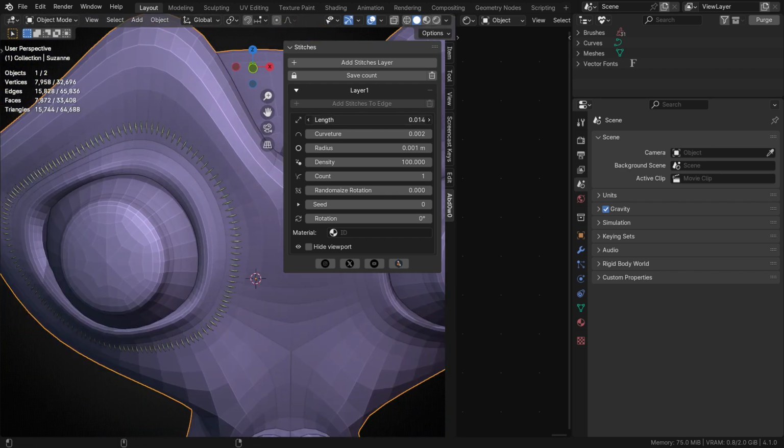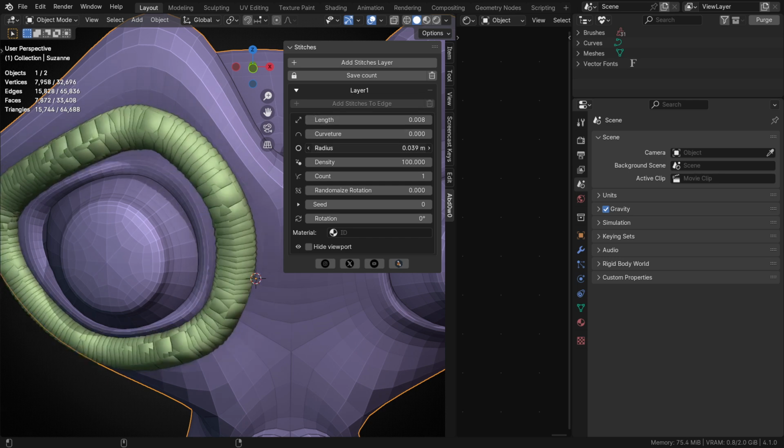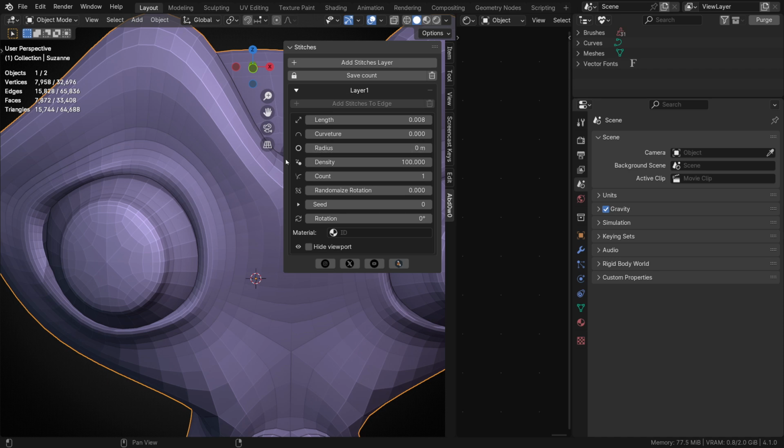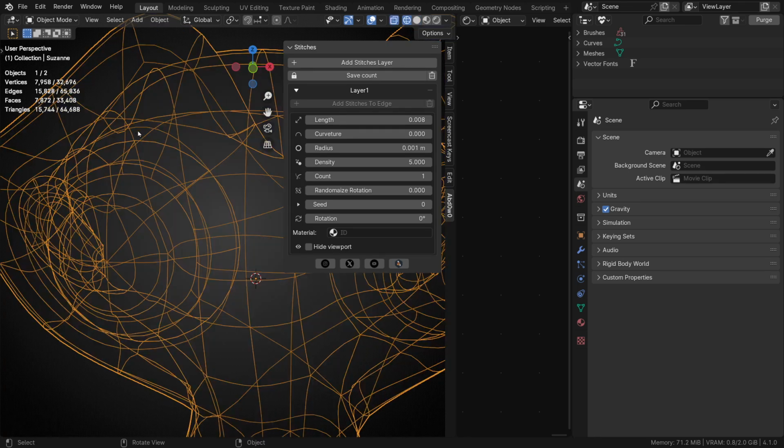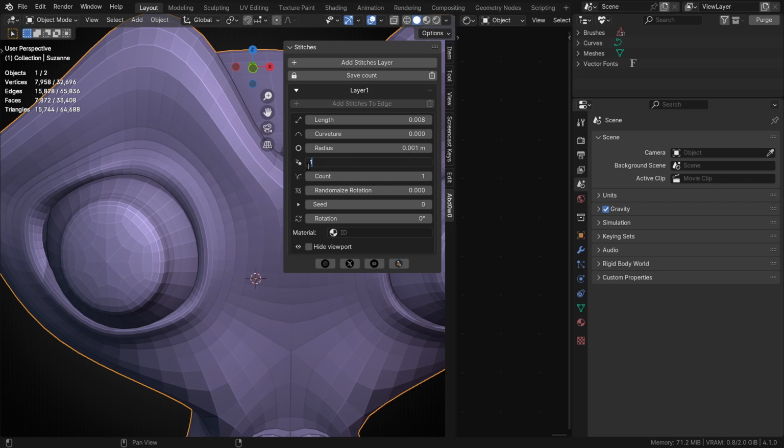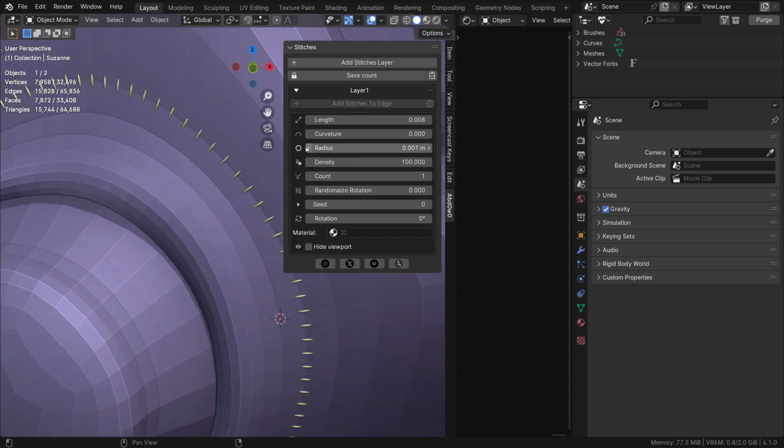So you can play with the length, the curvature, the radius, and what else? The density, which is per meter. So if it's something like five, we're going to have 5 stitches per meter, but it works per edge. I don't know, there's no other solution because the safe count does something and this thing is not going to work if the density was true. It's hard to explain.